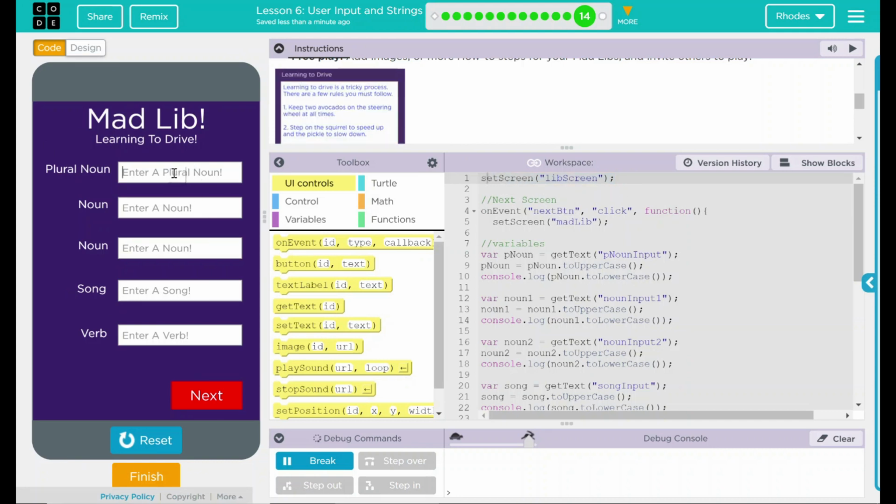Let's go ahead and enter some words here. We'll do driving. I just bought a new Chevy, so let's use volts. That's my car. A noun, let's say North Royalton. Another noun, let's say the computer lab. A song to be playing, let's use my SimCity 3000 soundtrack. And a verb, we'll do driving. When I hit next, this should be outputted to my debug console as well as to my screen. Let's see if that happens.